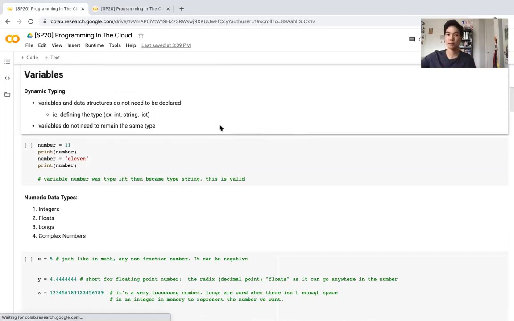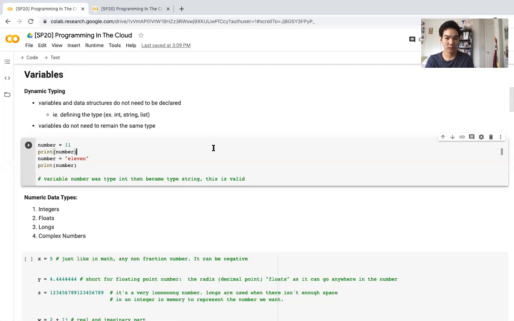One really important part about Python would be how it runs with variables. We have dynamic typing as opposed to most languages. So this means that variables and data structures that we use do not need to be declared. So if you guys have ever tried learning another language, you might remember something like int x equals something, or string this, or you have to define everything. But in Python, that's not necessary to declare at the beginning, and also it does not need to remain the same type. So if you look at the code block, and by the way, if you guys are in the playground mode, you can edit the code blocks and change whatever you want, and you can still run it.